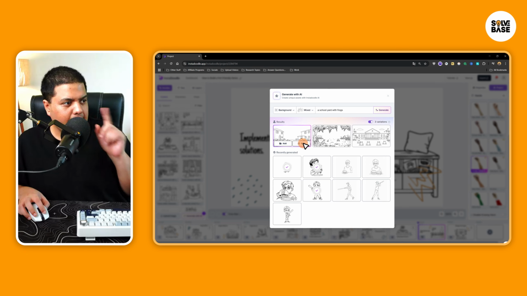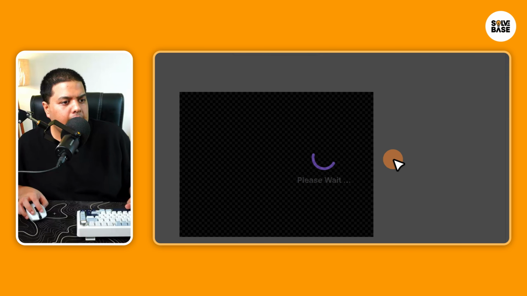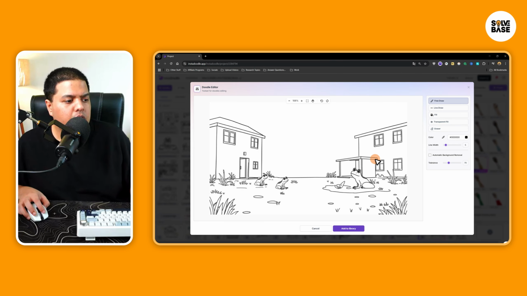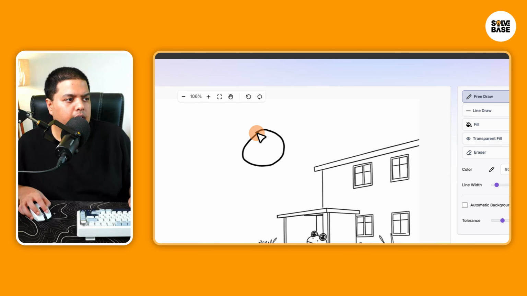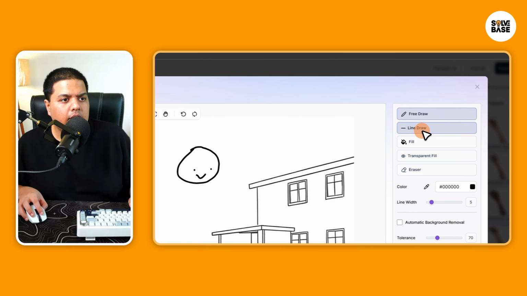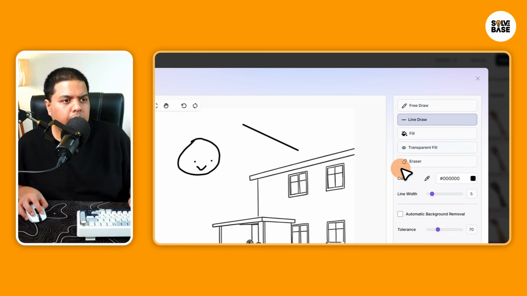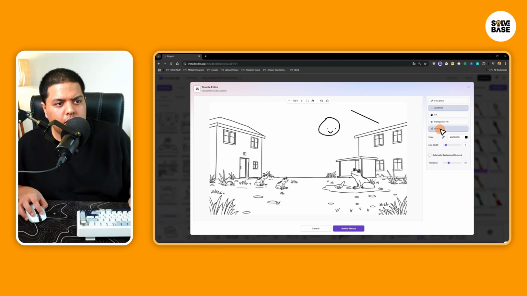Now, if you want, you can edit them or you can add them to the custom media library. If I click on edit, it's going to take us over to this page and you can just draw something. So free draw like this. And there's line draw as well. There's fill, transparent fill, eraser, and all this. You can do an automatic background removal as well.